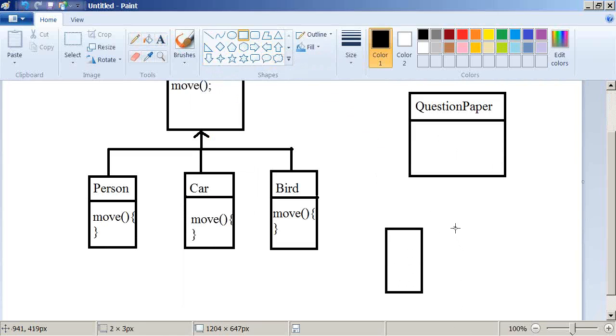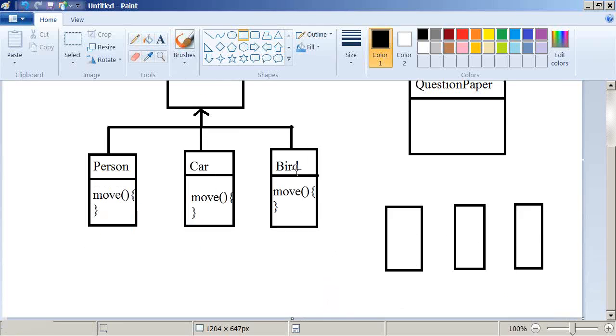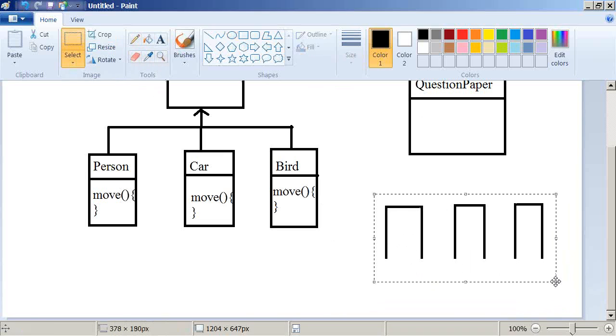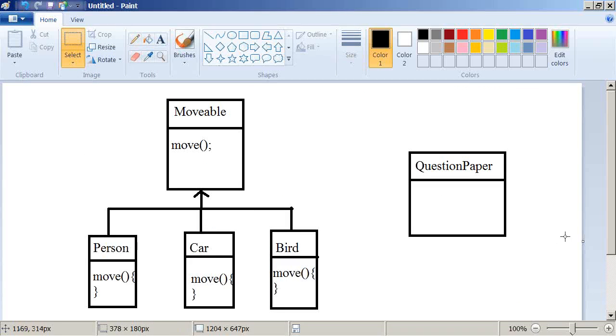Right? So what are these? Different student objects. Imagine. Different student objects implement this question paper. And how do they implement? Each and every student will implement this question paper. What is the meaning of implementing a question paper? What is the meaning of implementing a question paper? Solving.